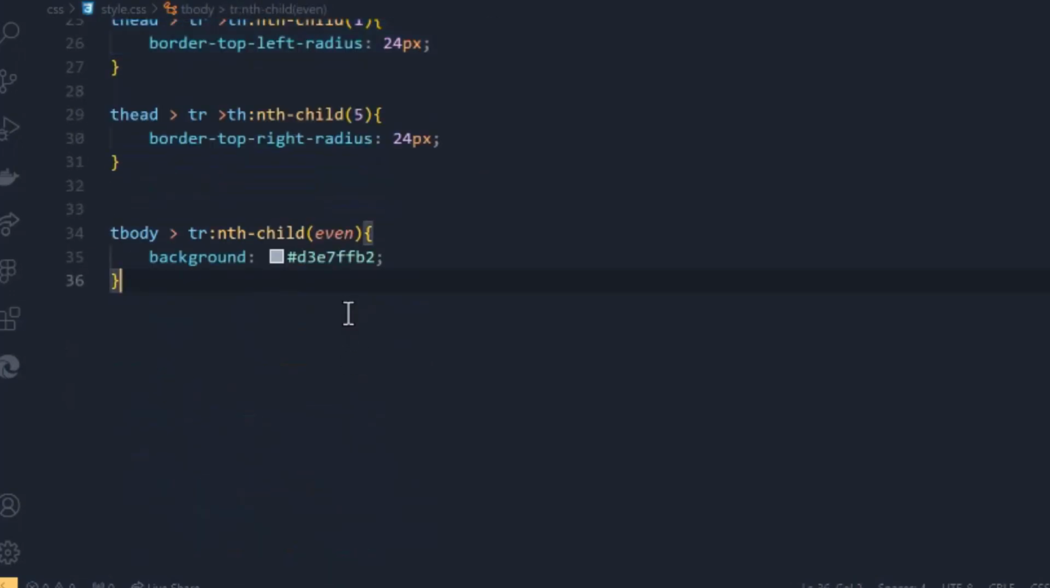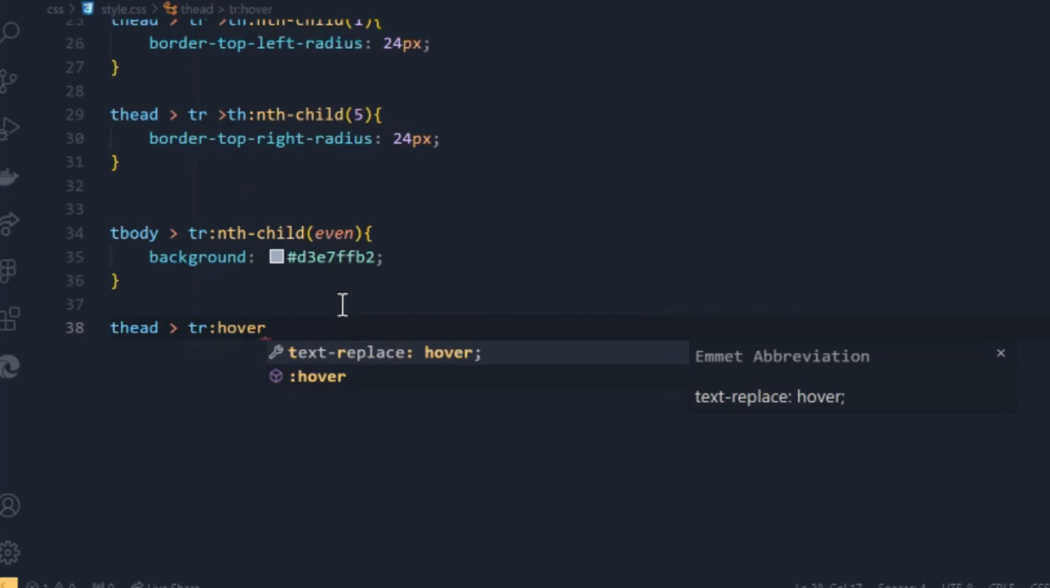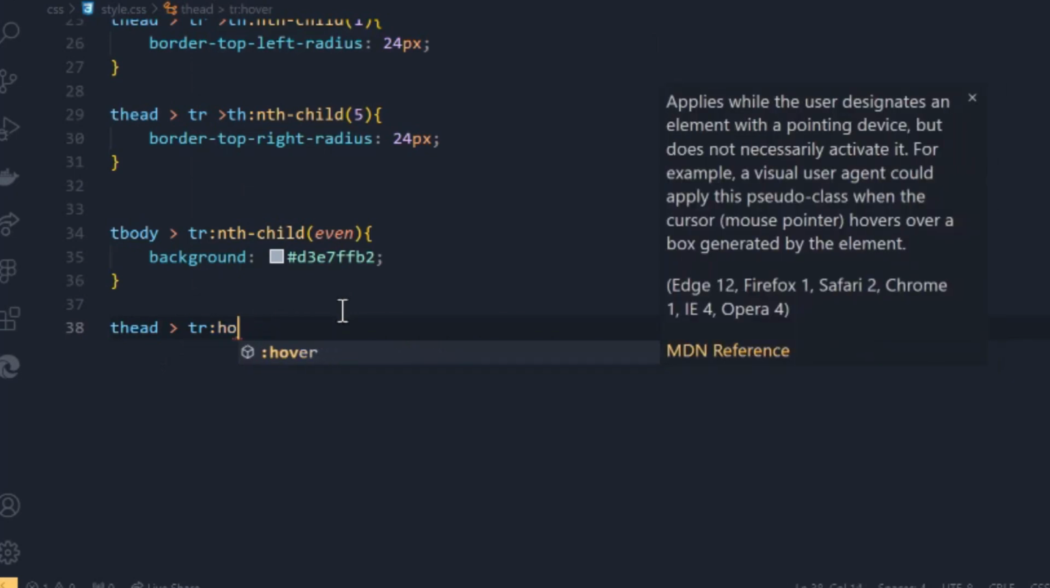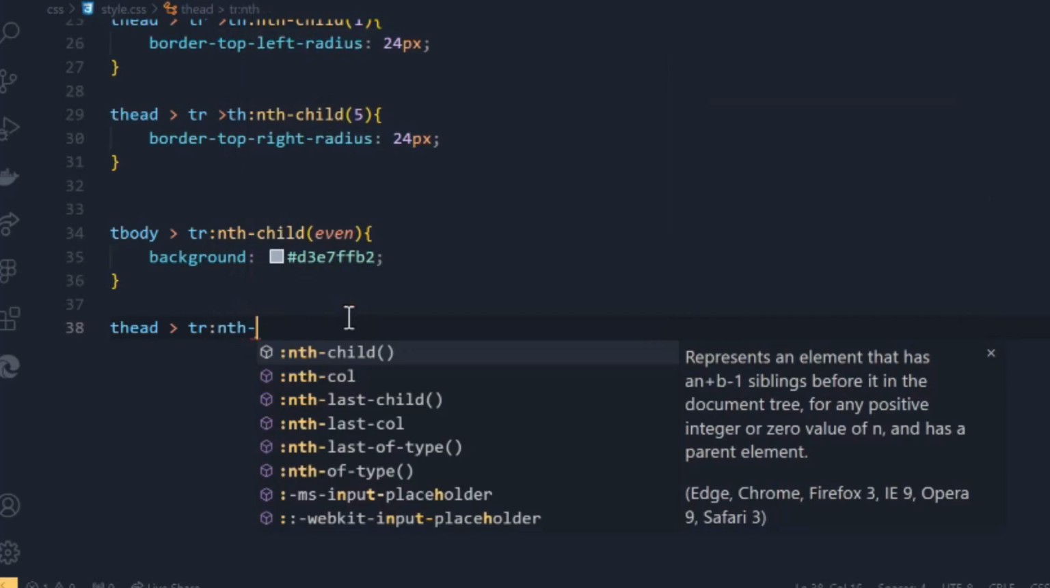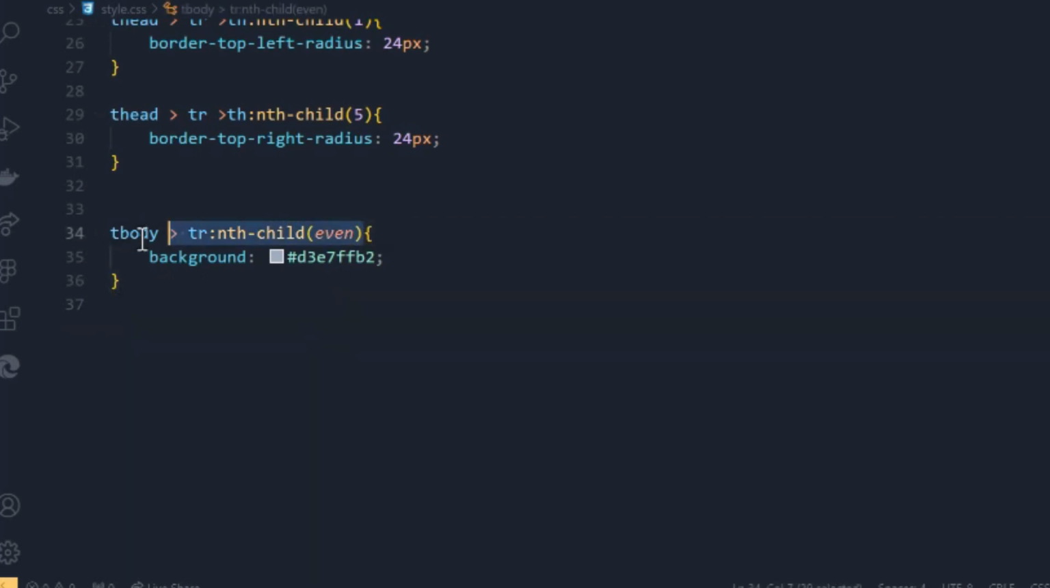So let's target it right now. I'm going to say T head, sorry, I said T head, T body. Pardon me. Let's take this guy that is here. T body, yes. Take this guy. After the even, say hover. Now the even numbers is the one that has this particular background color. So I'm going to take this guy, paste it here.